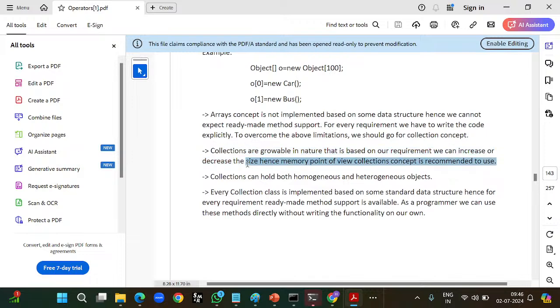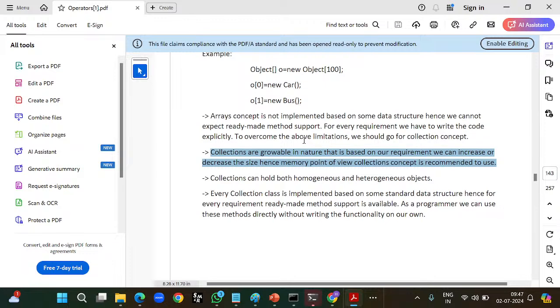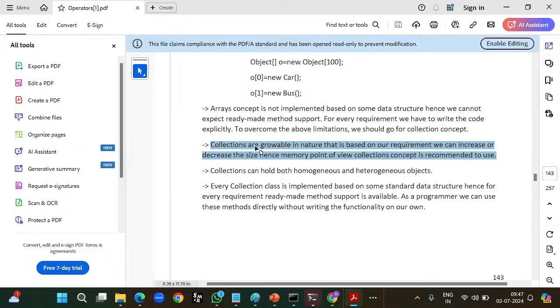Compared to an array, this one is recommended. Why? Because of memory storage also. In case you mention 100 here, we need to store only 100 values. If you want to add one more object at an index position, then we will lose old data. So memory wise also, collections are the best.